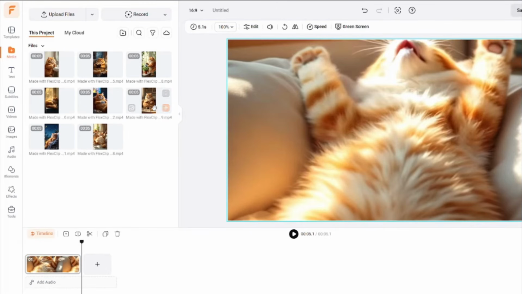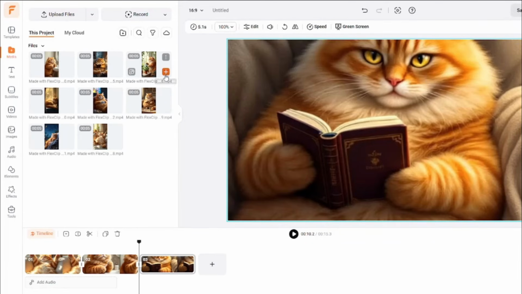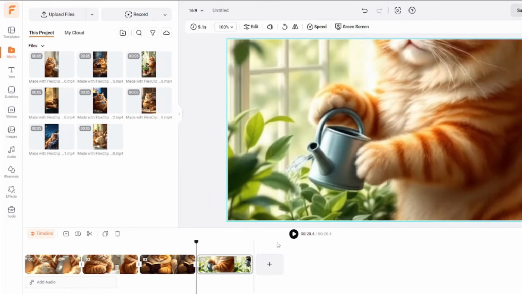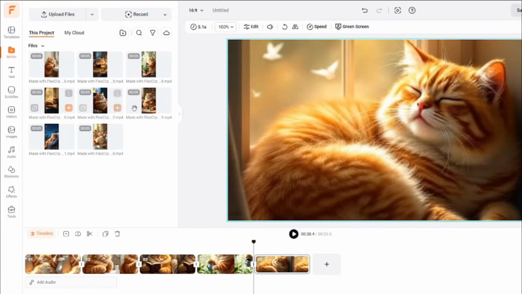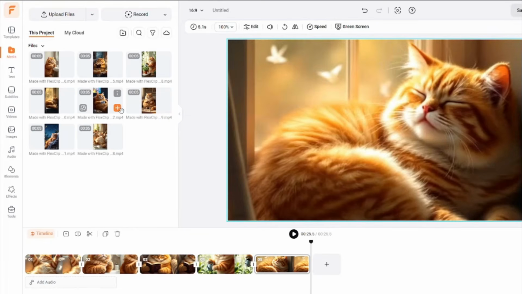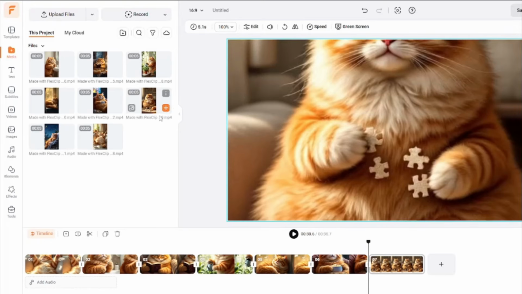Here is the first one. Then our second one was brushing the teeth. Then I'm going to copy, paste the third one. Then the fourth one, I'm going to do it after this clip. And we have this one, the cat is taking a nap. And then the fifth one with popcorn. And then we have this one, which was of puzzle. And the last one was sleeping at night.